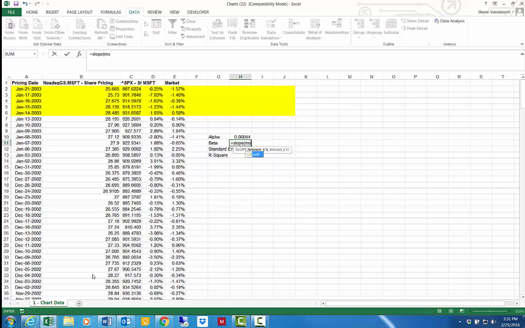My beta, this is going to be my slope, equals SLOPE. Our known y's are Microsoft returns. Our known x's are the market returns. So it's 1.281885. The standard error is STEYX. Our known y's are Microsoft. Our known x's are the market.